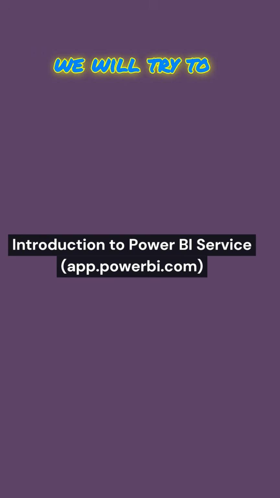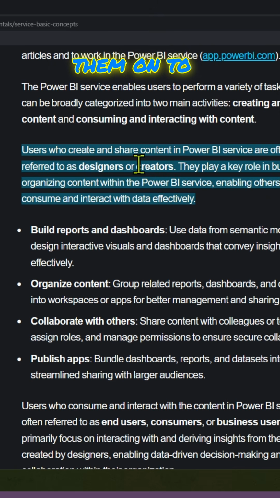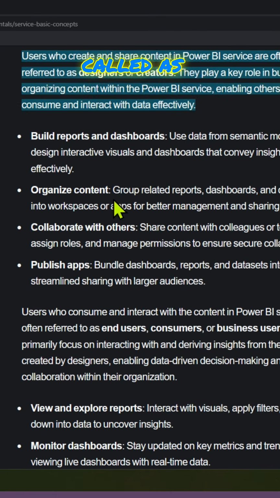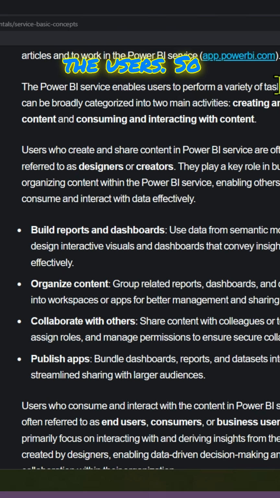In this video, we will try to understand the basics of Power BI service and log into a Power BI service account and look at the major features. Once you start creating reports in Power BI Desktop, you can publish them onto a cloud service, which is called Power BI service, so that you can share them among the intended audience, among the users.